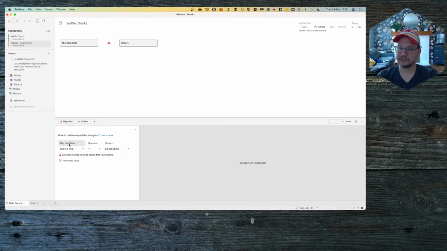Now how I'm going to relate these together is essentially a cross join, where I want every row of my data in my Superstore data to be related to every single row in my template, right? My waffle template. So that's what we need to think about. Now in the old world, before relationships, you would have to do an actual physical join, a cross join of these, which creates just a massive data set.